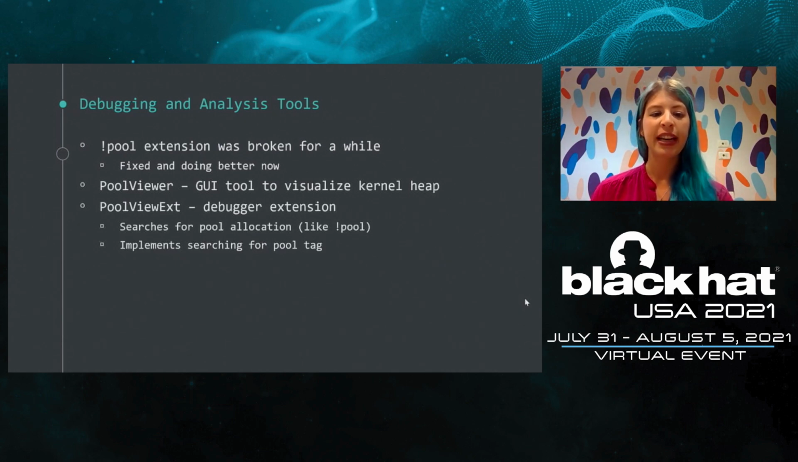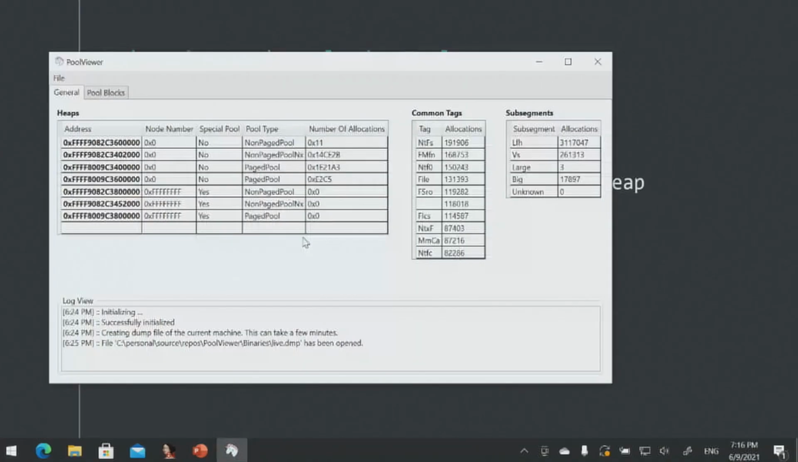And the coolest one is a GUI tool called Pool Viewer that I wrote that looks like this. I already loaded a dump in it of the current machine. I preloaded it because it's a little bit slow. And you can use it to view general data about your pools, what heaps you have, what types, how many blocks, some cool statistics like the common pool tags, including empty pool tag, and how many blocks you have of each type. Unsurprisingly, the most common one is LFH.